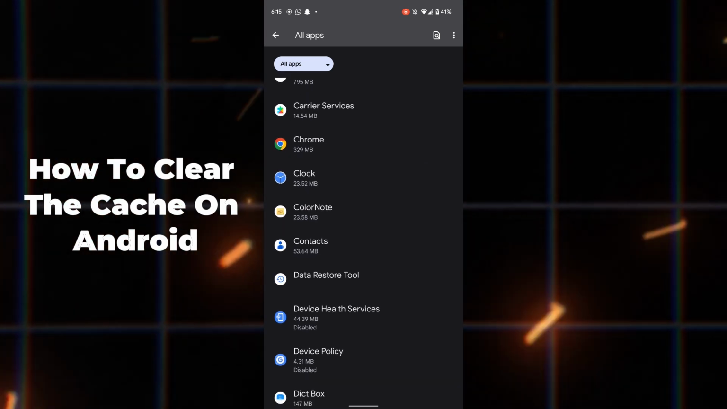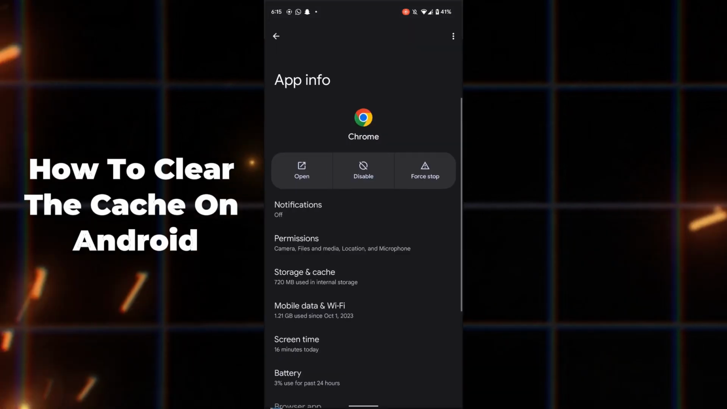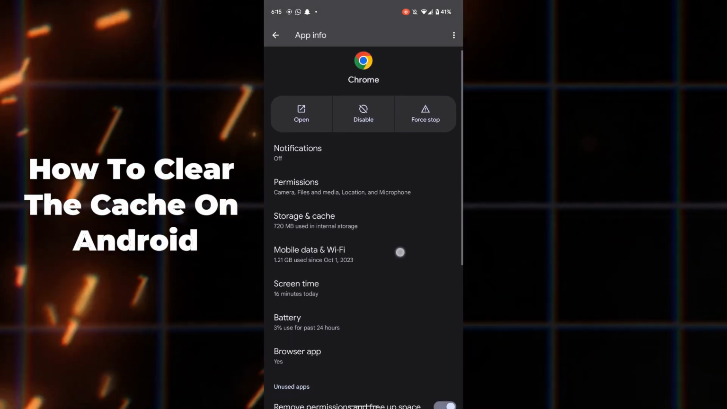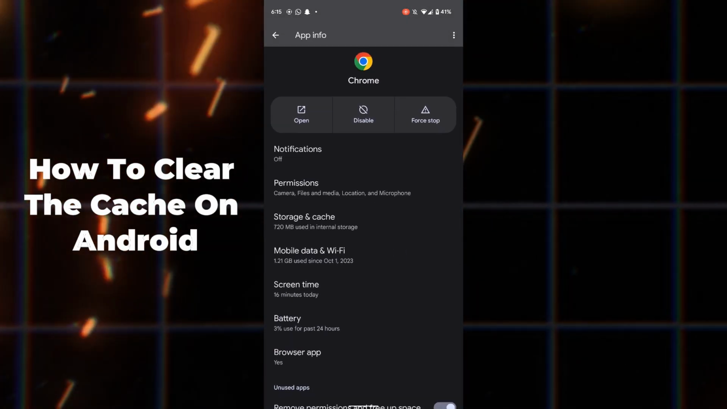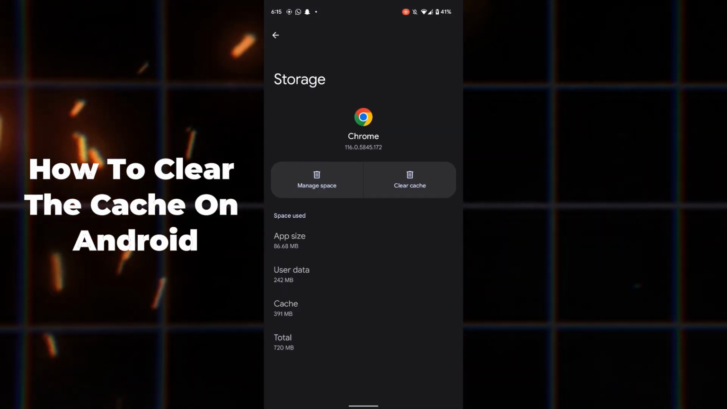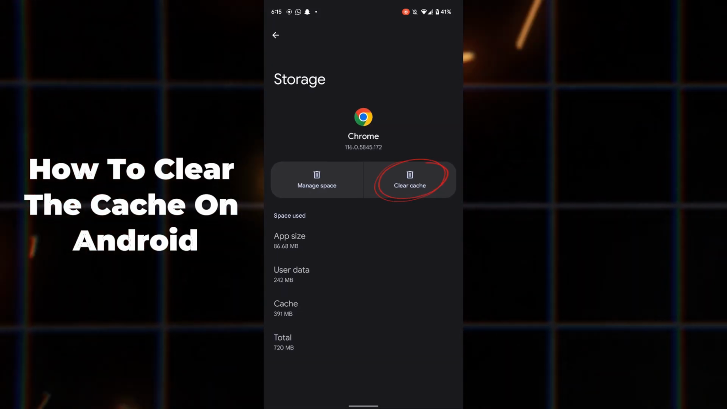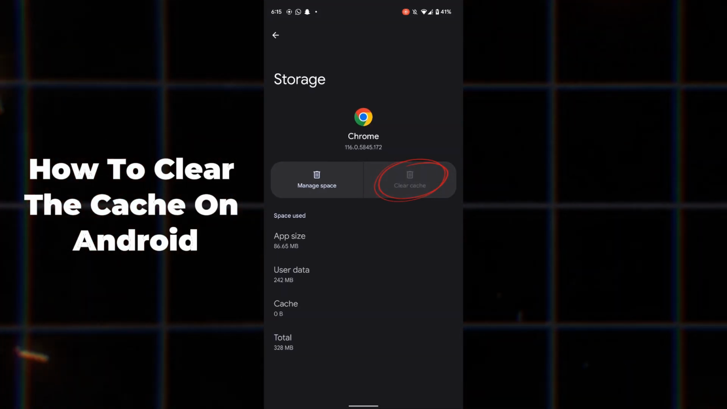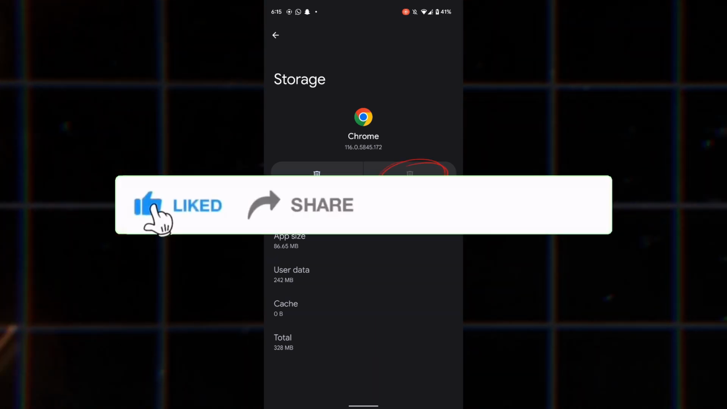Assume that I want to remove the cache from Chrome, so you guys have to just tap on it, and here you guys have to just simply select the storage and cache data. After tapping on it, here you guys can easily tap on clear cache, and in this way you guys can easily clear the cache on Android.